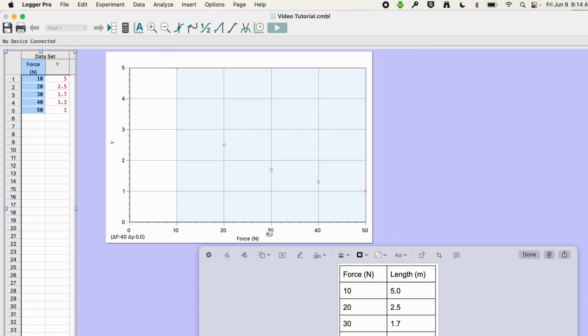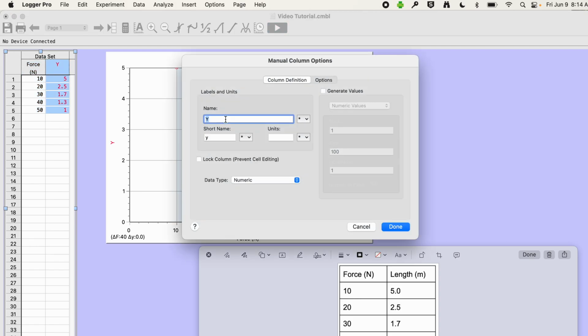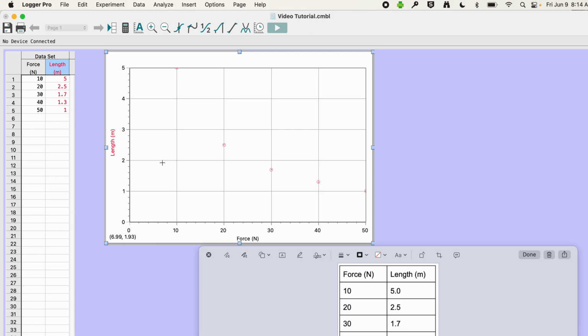So hit done on that, and you can see that the X-axis has already been updated to force, with a variable plus a unit, as well as the column headings. Do the same thing for the Y-axis, and that would be length. I'll give it a short name of L, and the units are going to be m for meters, and we hit done. So now we have a graph that works well and looks good.